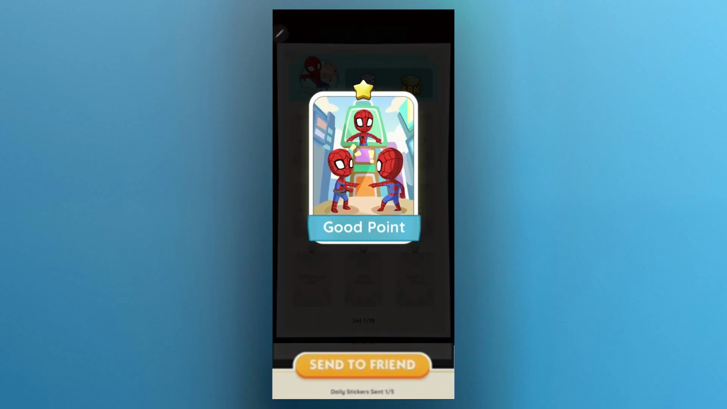After this, you will see a send to friend option at the bottom right of the screen on this page. So you'll have to basically click on send to friend and you'll get this option to send your sticker to any of the friends that you want to sell it to.